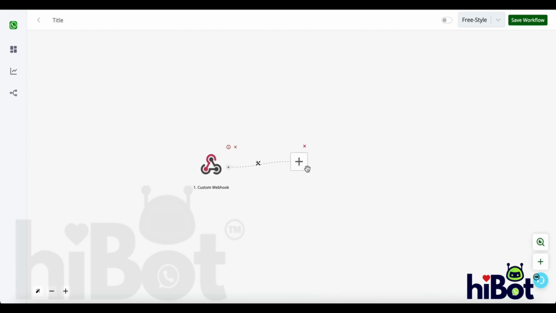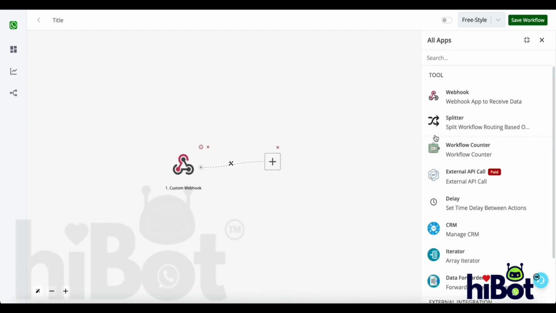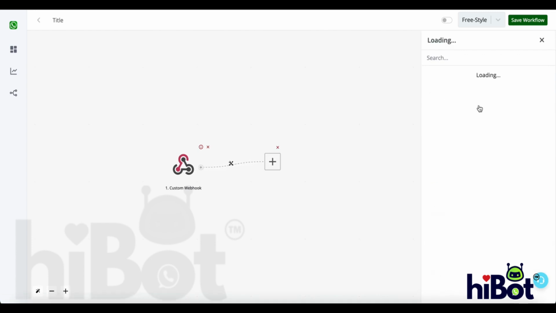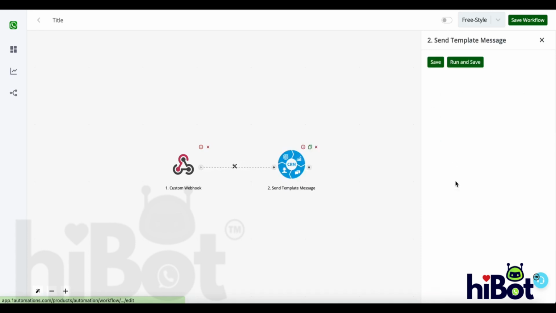In the next step, let me send a WhatsApp message. Simply click on CRM, click on send template message. Why template? Because Meta doesn't allow sending normal messages if the user has not initiated an incoming conversation within last 24 hours. I'll refresh my channels.